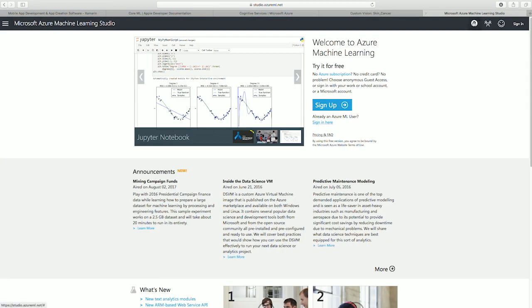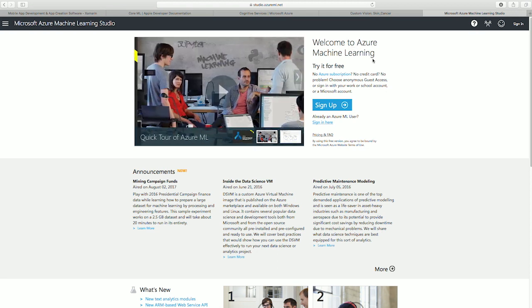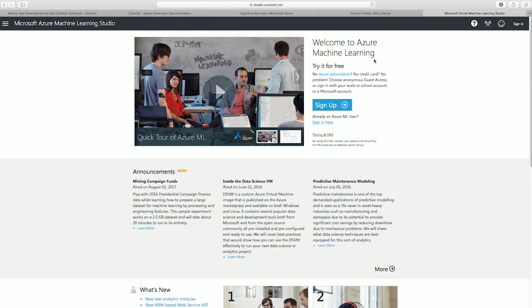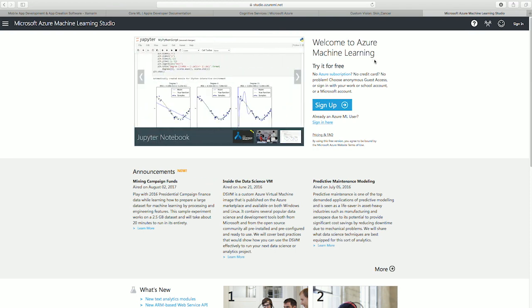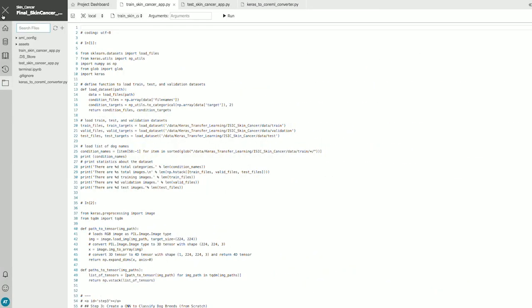Another way of creating models is through Azure Machine Learning. We will bring up the Azure Machine Learning workbench and create a neural network model from scratch. Let me bring up the Azure Machine Learning workbench. I have already created a project called Final Skin Cancer Model in the Azure ML workbench. As you can see, I have a training file, a test file, and a Keras to Core ML converter file.